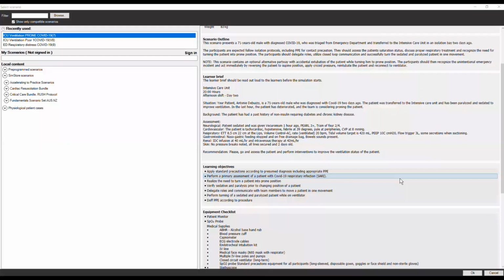It's now 8 o'clock. It's day 2, afternoon shift. The situation is it's Anthony DeBuzzy again. He's 71 years old and he was diagnosed with COVID-19 2 days ago. The patient was transferred from the intensive care and has been paralysed and sedated to improve ventilation. In the last hour, the patient has deteriorated. The team is considering placing the patient into a prone position.